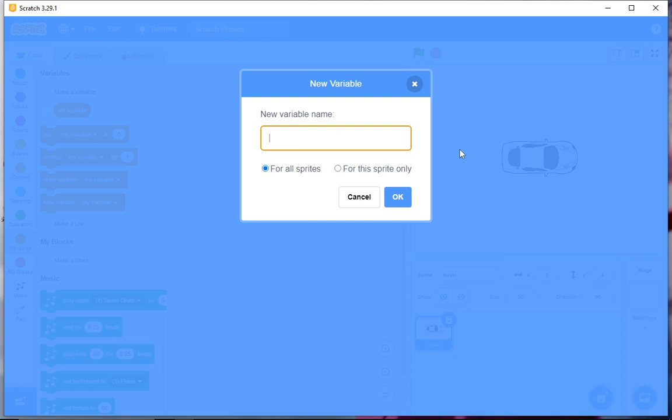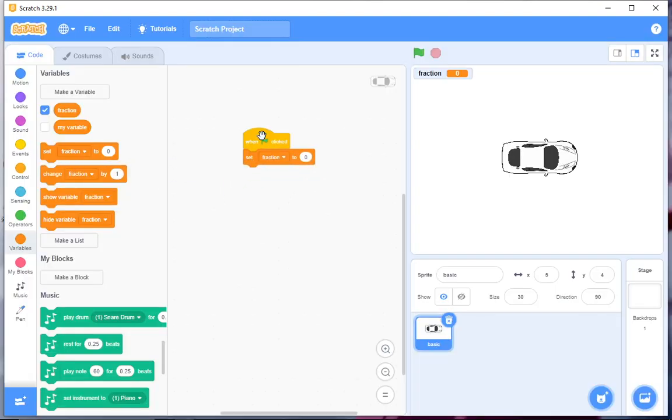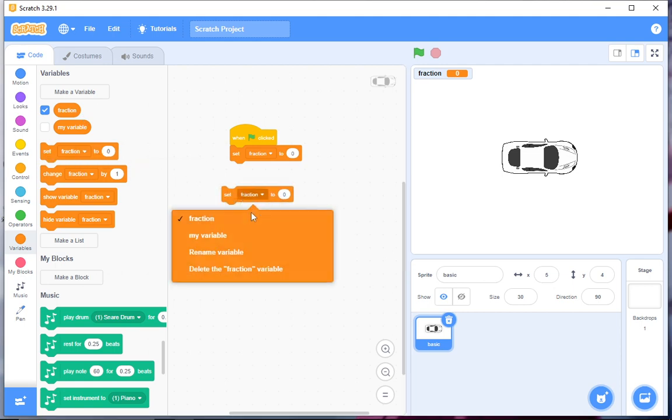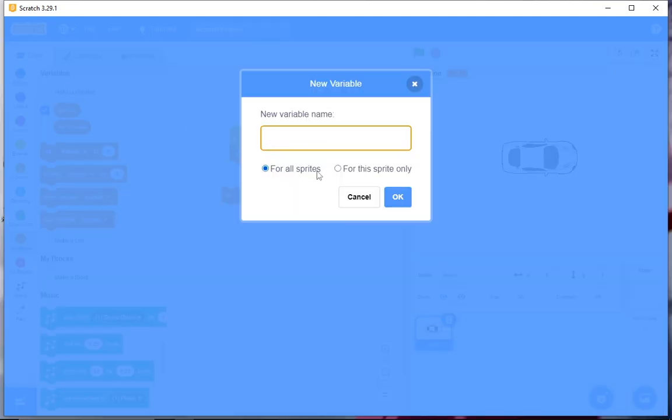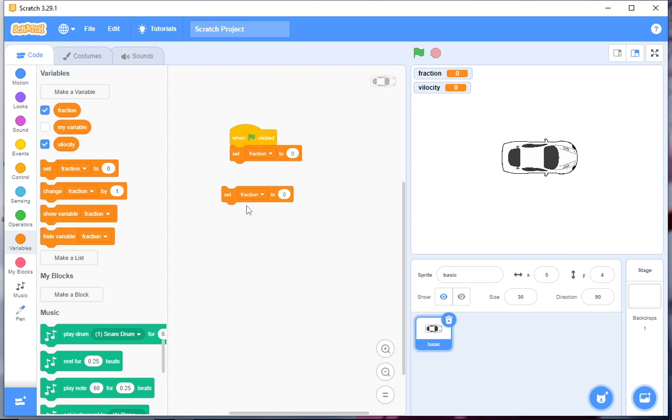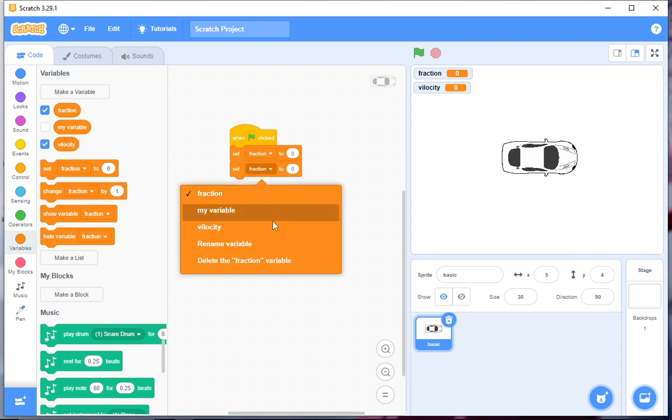The first one, I will call it fraction. Okay, set it for all sprites and make sure it turns into 0 every time when you click on the flag. Another one, which is velocity, for all sprites also. Make sure it turns into 0.